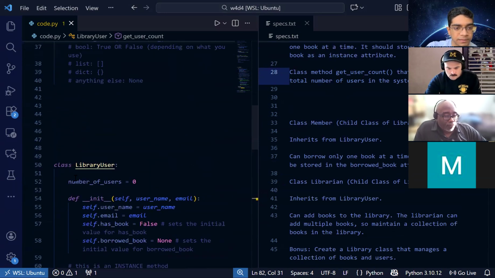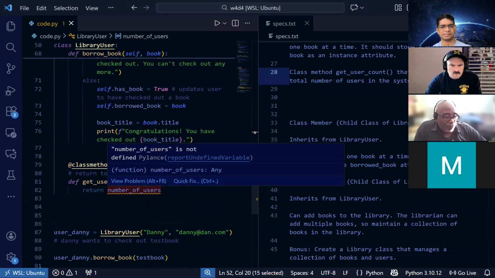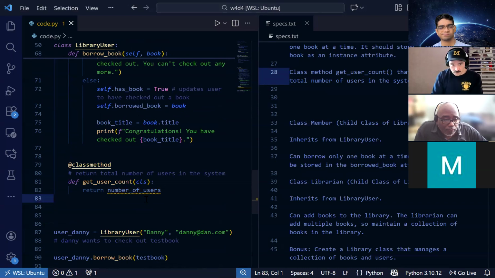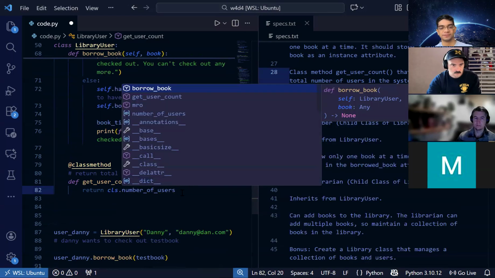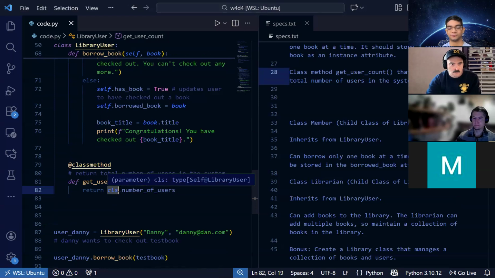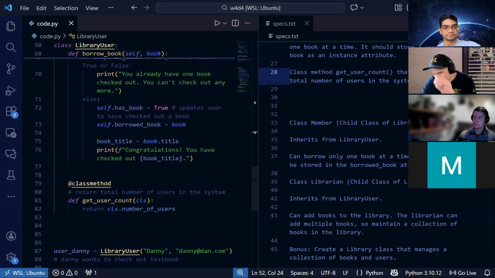Hang on. I just defined it up here, but it's giving me a weird squiggly line and saying it's not defined. What's the one thing that we have to add to the start in order to get the store? CLS dot. Perfect. Yep. Remember, this is a class method. Whenever we're dealing with a class method, you always need to use CLS dot to access the class attribute. All right, perfect.